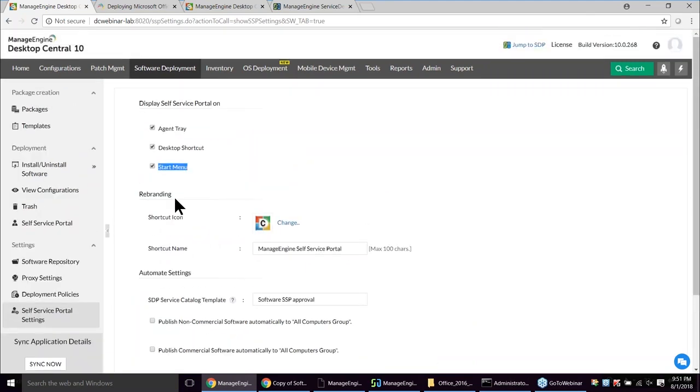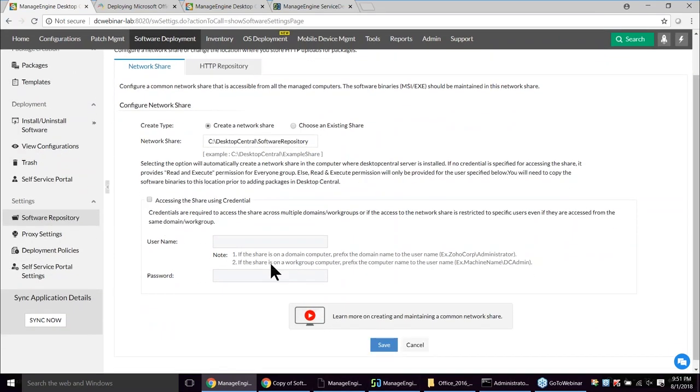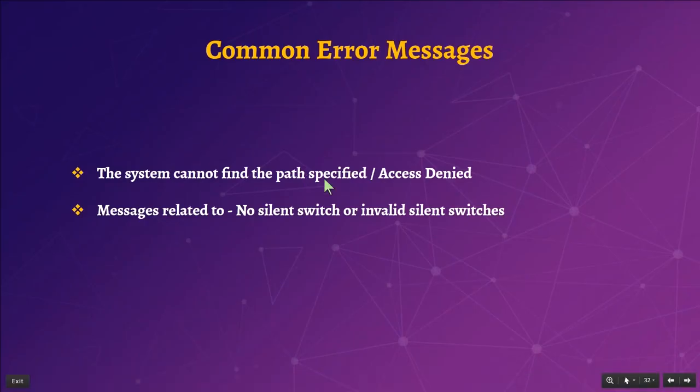Let's go to the product. On the software deployment, in the software repository, the client machine should have access to the share. If they don't have access to this share, or if the credentials that you have specified here are invalid, then the client machine will report back saying "network path not found," or it will say "access denied." In case you're getting this message, then you will have to check the share.